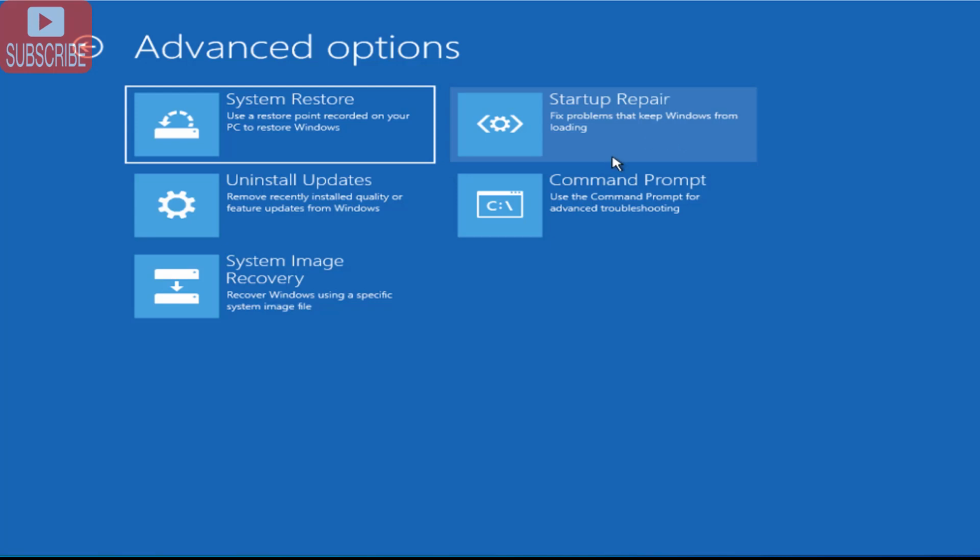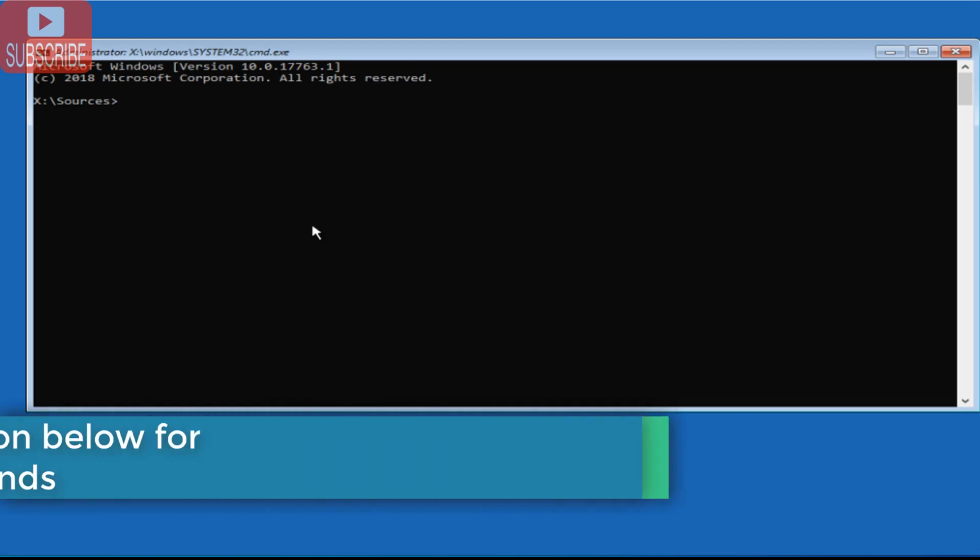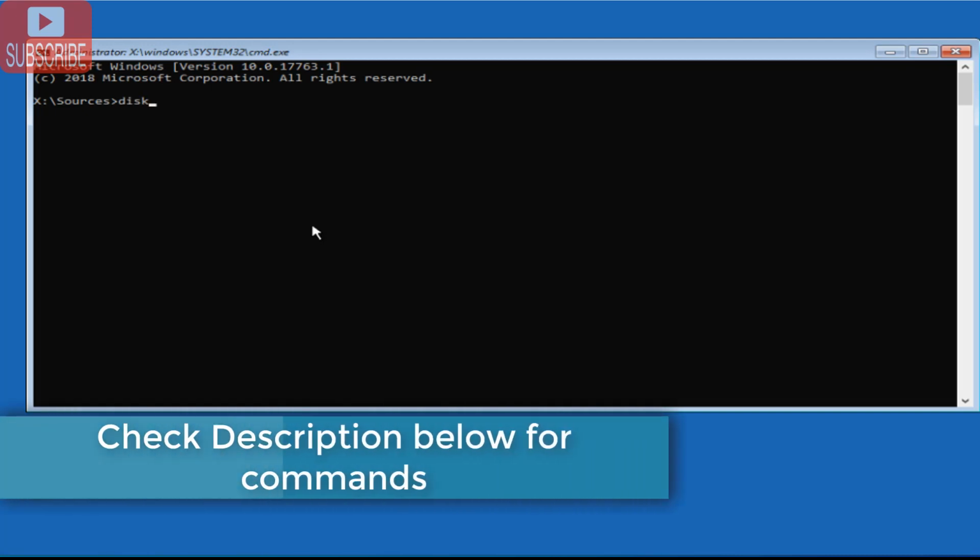So the next step is to click on the command prompt button. Choose command prompt, and here we are going to rebuild your boot MGR as well as BCD. So in the command prompt, type here diskpart and hit the enter button.